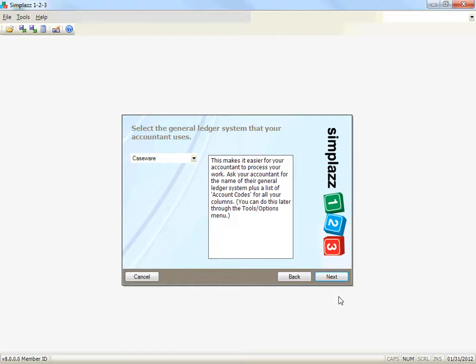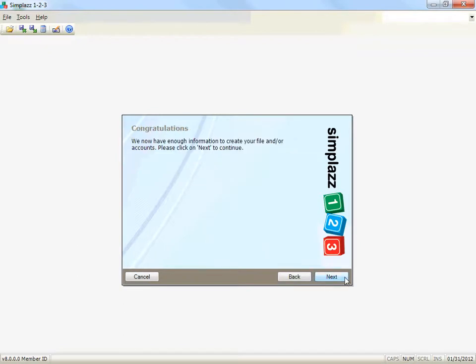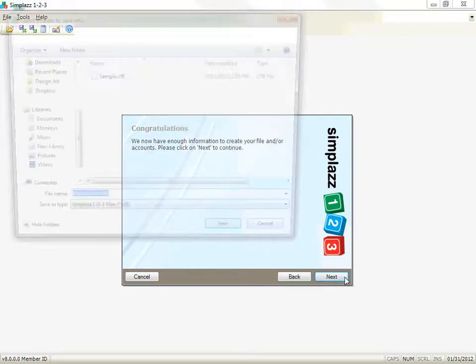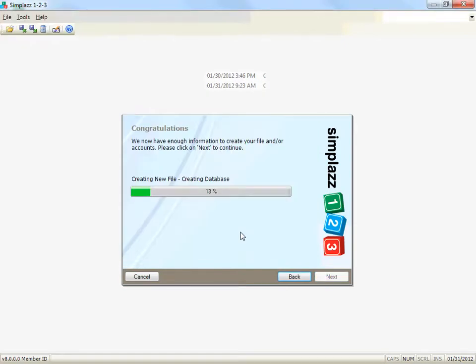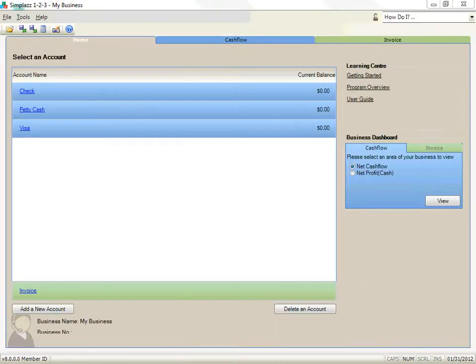If you know which general ledger or write-up program, as they sometimes call it, that your accountant uses, select that program. This is not critical, and you can select I don't know if you don't know. Click on Next. That's it. Your file is now ready to create, so click on Next and save your file. Your file will then open at the home page where you can select a bank account and get started.